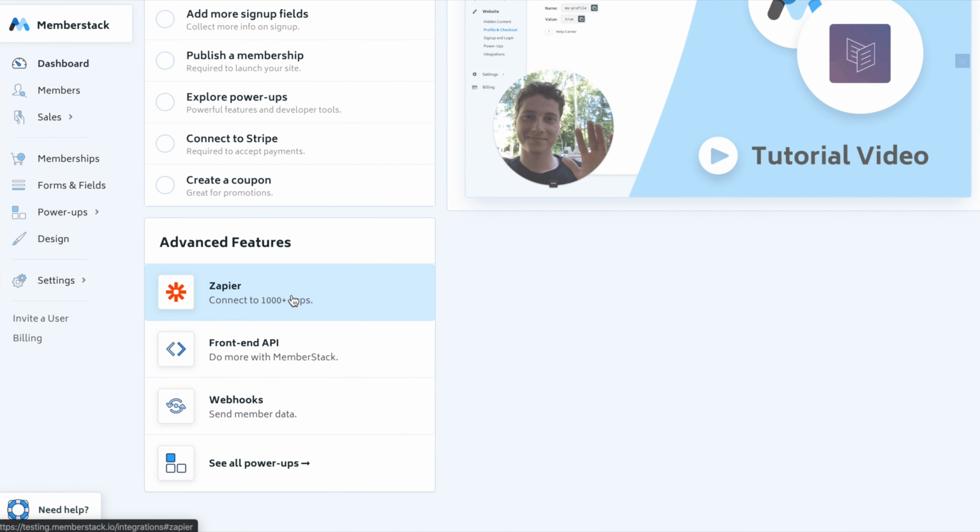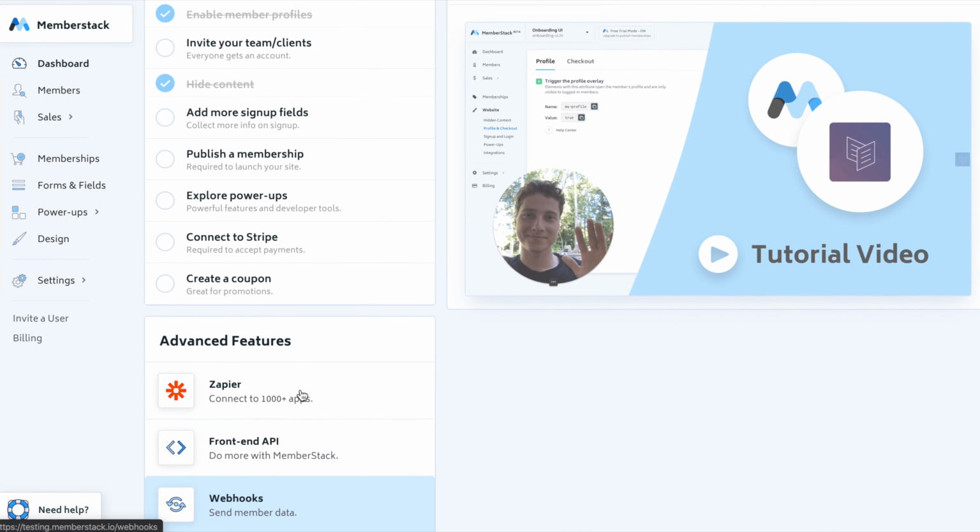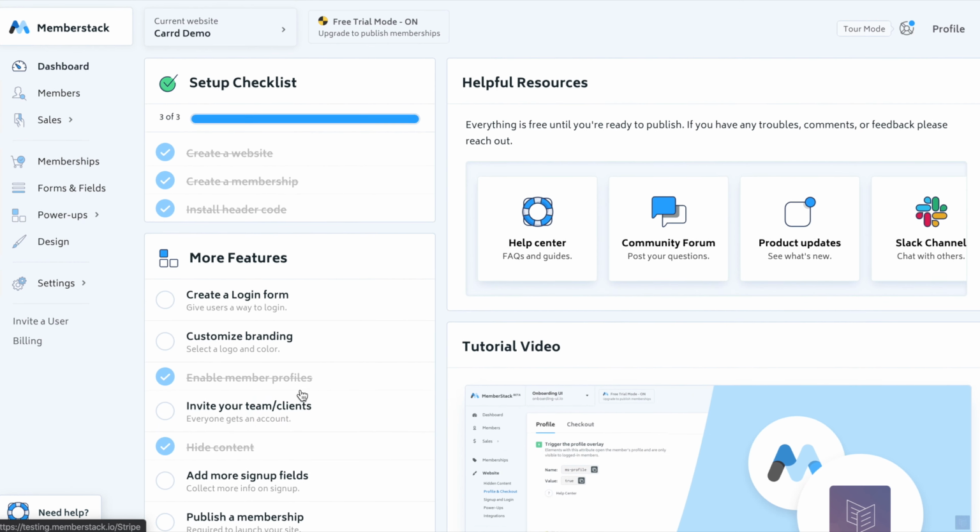A few other things is that we do have a Zapier integration, webhooks, and a front-end API, so there is more advanced functionality that you can get into with MemberStack.